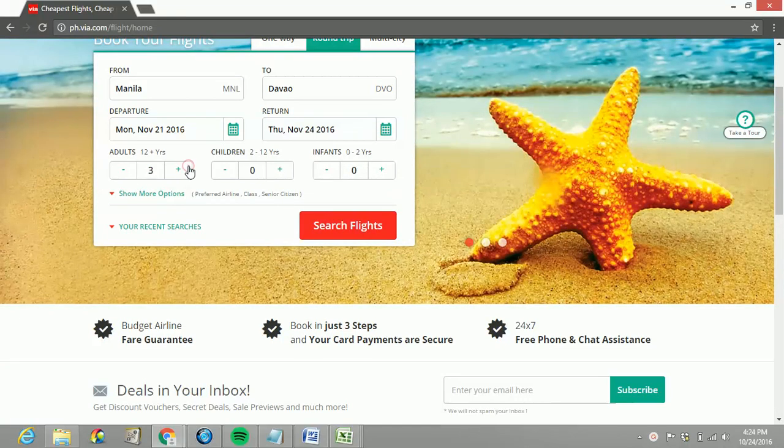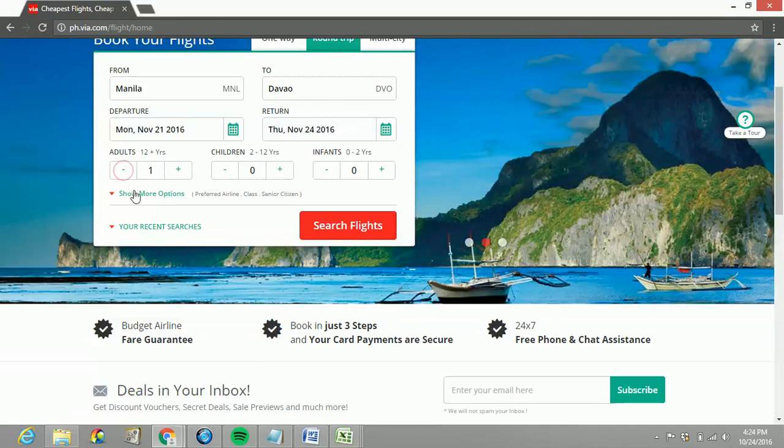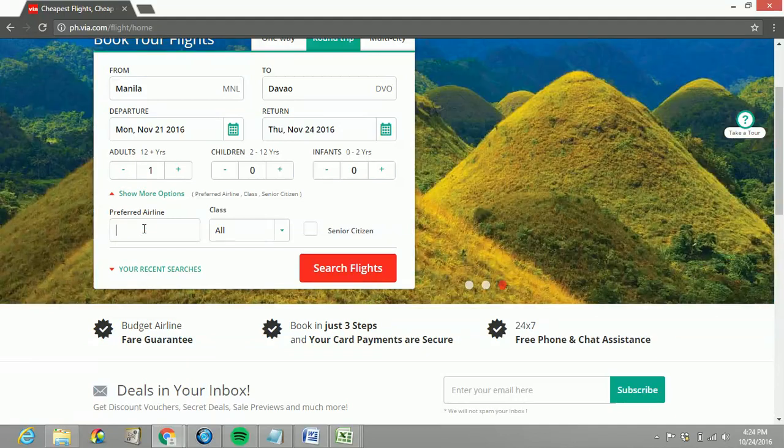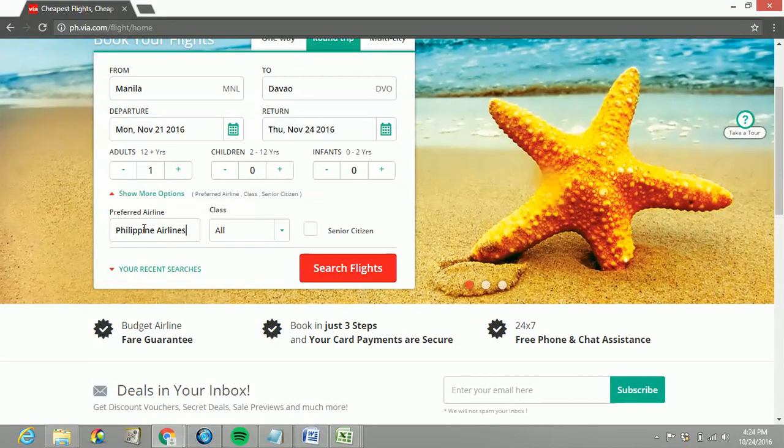You can either click the plus sign to add more passengers, or the minus sign to reduce the number of passengers. And then once you click show more options, it will ask you for your preferred airlines. So if you prefer Philippine Airlines, simply click or type in Philippine Airlines. But we're gonna remove it.